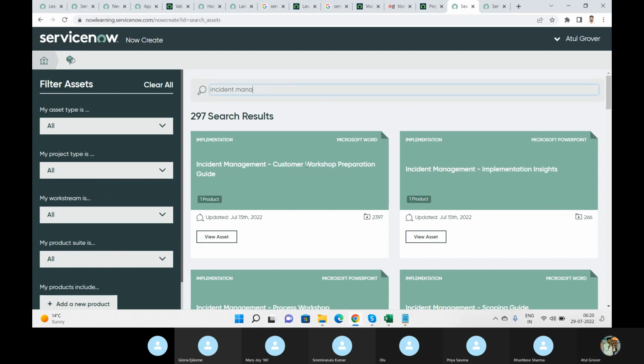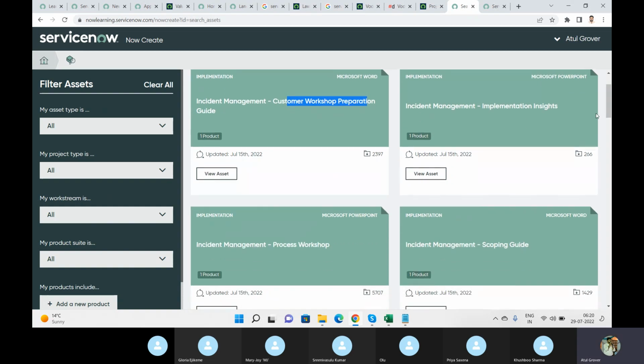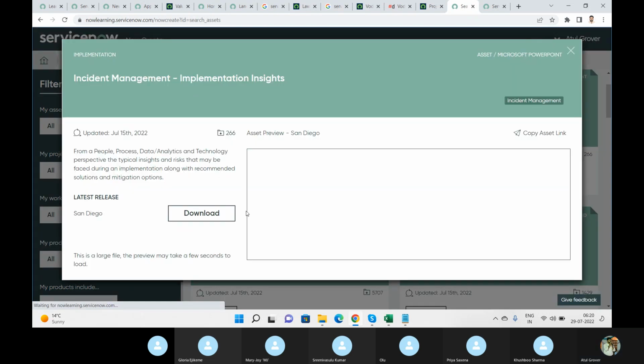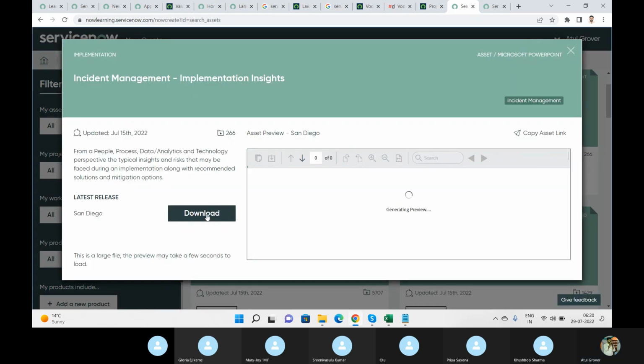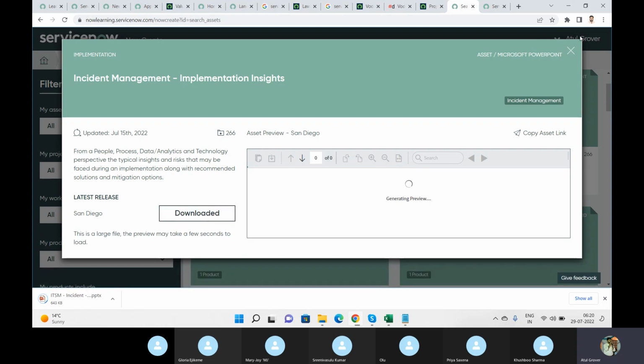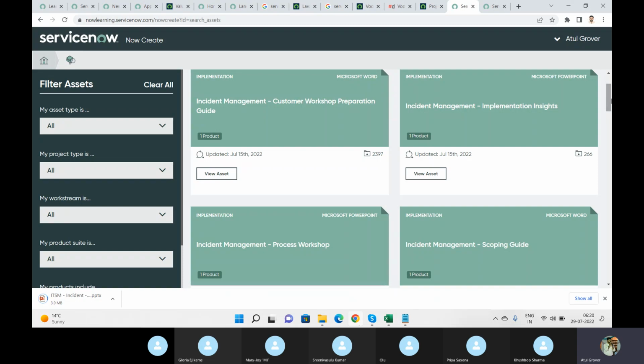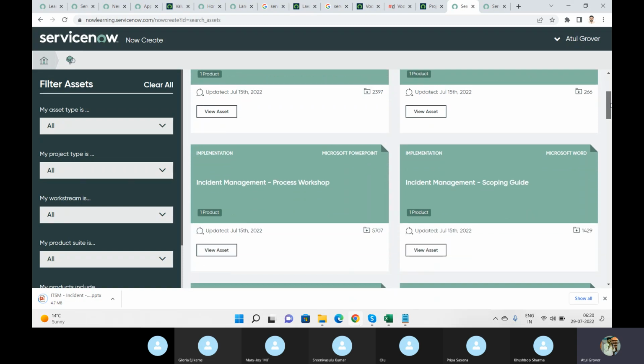See, how to present incident management in the customer workshop. It is a presentation guide, covering implementation, how to implement that part. Let's say view asset, and let me show you the download part. Let it download, then I'll show you one by one. Okay, so it is a PPT. This is what I'm looking for here. In the meantime, it downloaded. Let me show you something here.